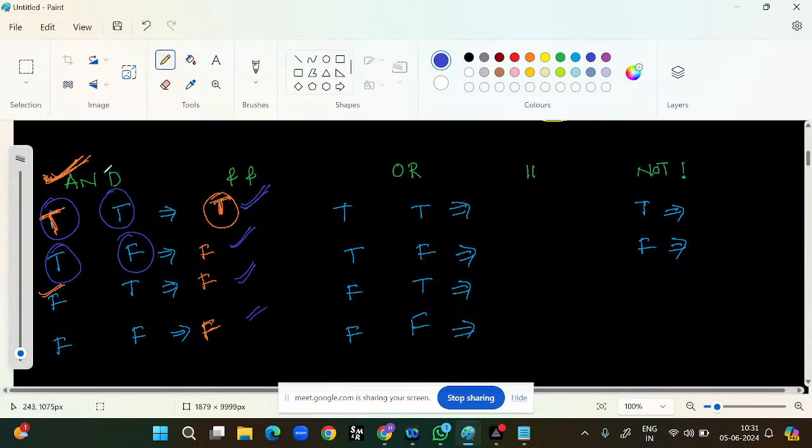And table. These are the inputs for the AND operator. True, true. True, false, false, true, false, false. Whenever both inputs are true, only then will it return true. If not, all the remaining are false.